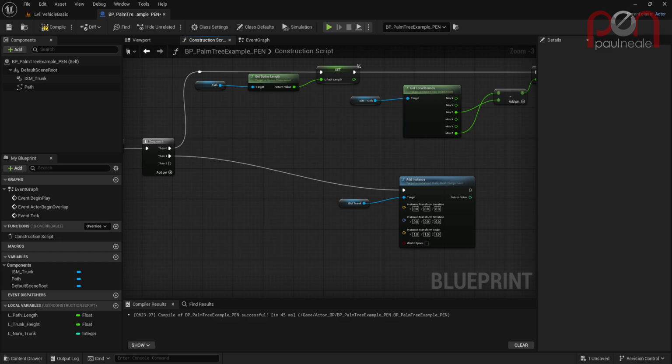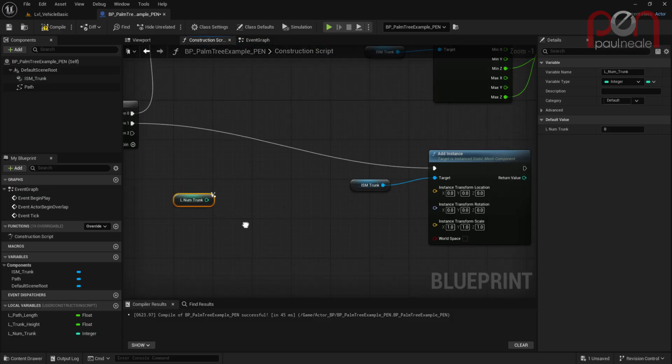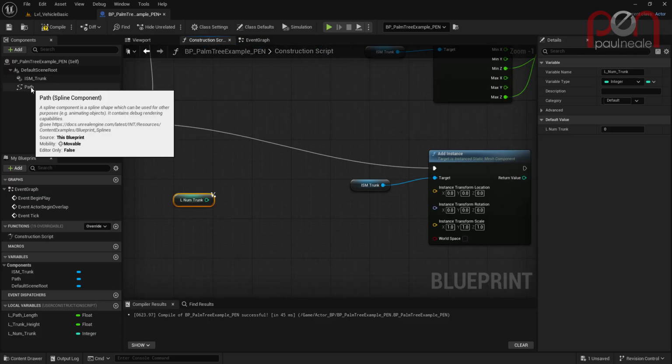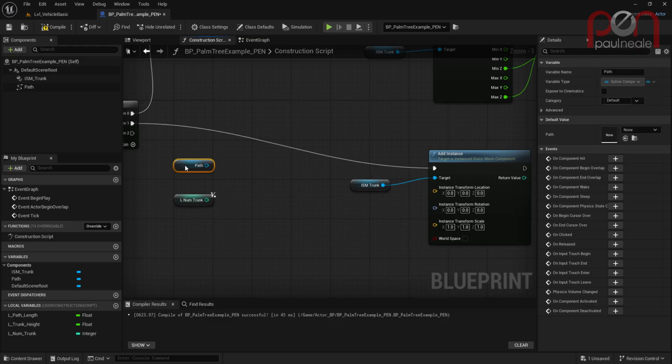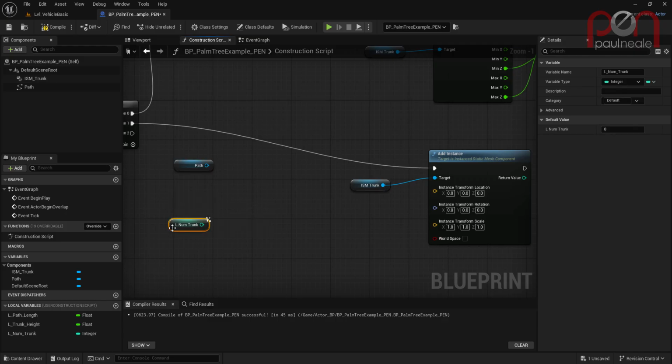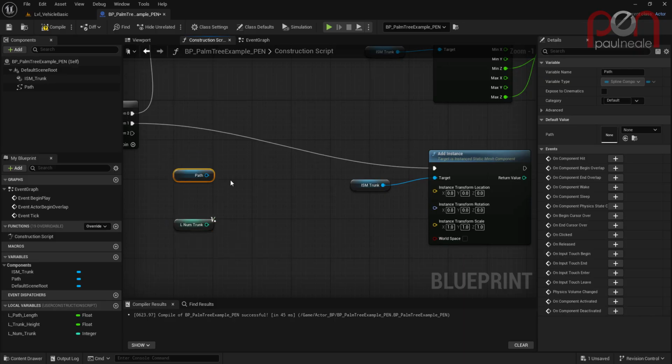So now how do we spread the trunk pieces along the path the correct amount of times? So we know that it needs to happen a number of times. So I'm going to control drag that out. We're going to need that for sure. We're also going to need the path in reference to it, because we're going to have to find out what point along the path, where is that in space? Wherever we follow that path along. And we're going to have to track that by the amount of them.